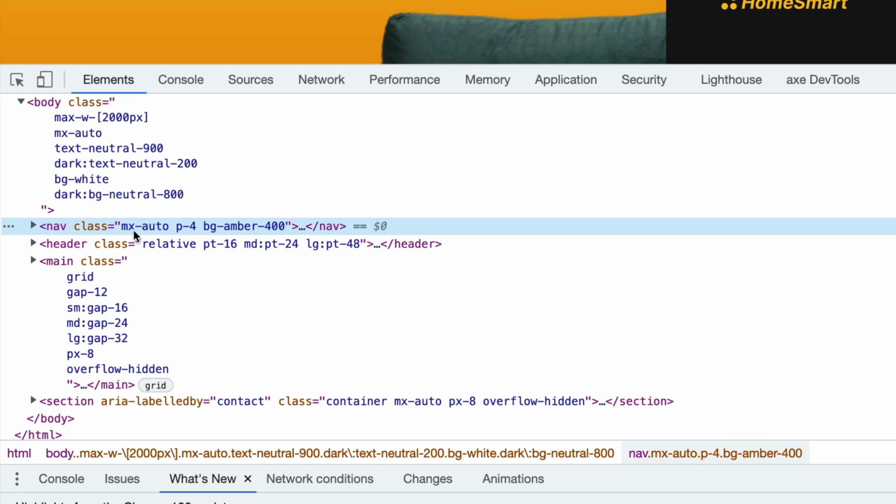If you want bottom, it's B. Right is R, and left is L. So you just add these little extensions, and then you give it numbers. Now, so that you don't have to remember all of this, I'm going to show you an extension where basically you just type M, and it will give you all the examples that are available to you in Tailwind, telling you what the CSS values are as well.